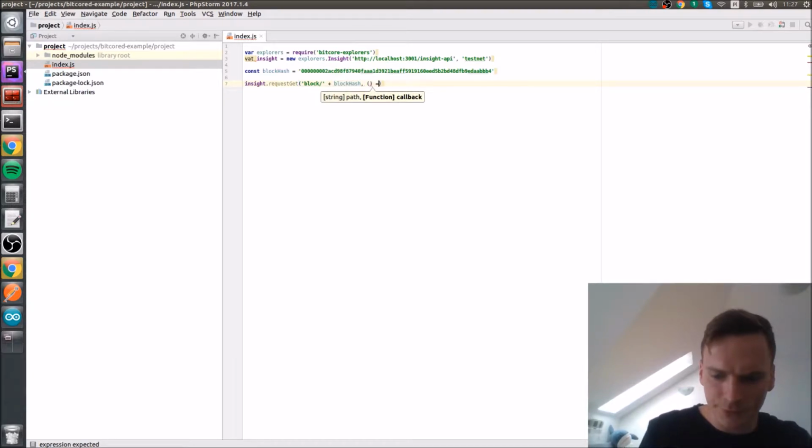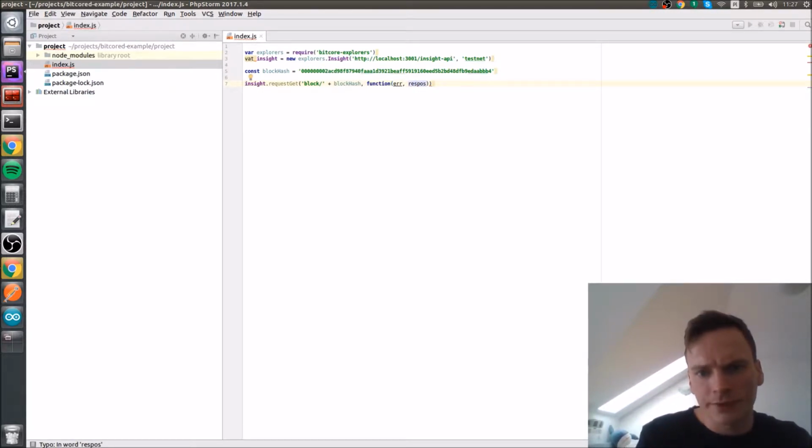Of course, it's possible to shorten the notation or use promises, but for this specific example I would like to stick to callbacks, because everybody knows callbacks, don't they? The callback returns two arguments: the error if something went wrong, like with the communication with our node, or the response, where every piece of information about the block will be added. Response. Okay, here we go.